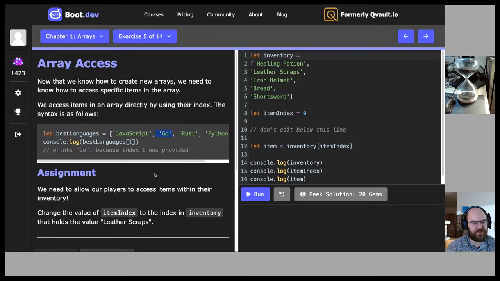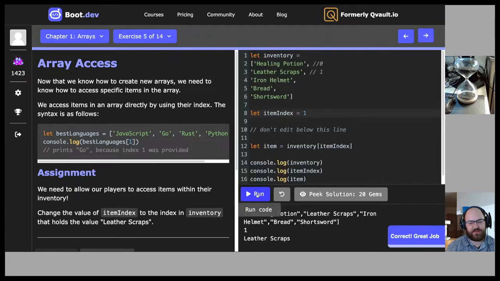Assignment. We need to allow our players to access items within their inventory. Change the value of item index to the index in inventory that holds the value leather scraps. So we want to pull out leather scraps. We count 0, 1. Item index equals 1. Let item equal inventory at item index. Let's run. Correct. Great job. Very cool.